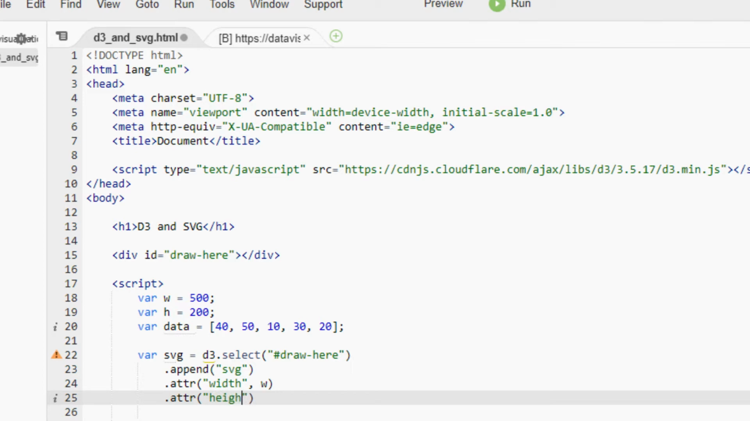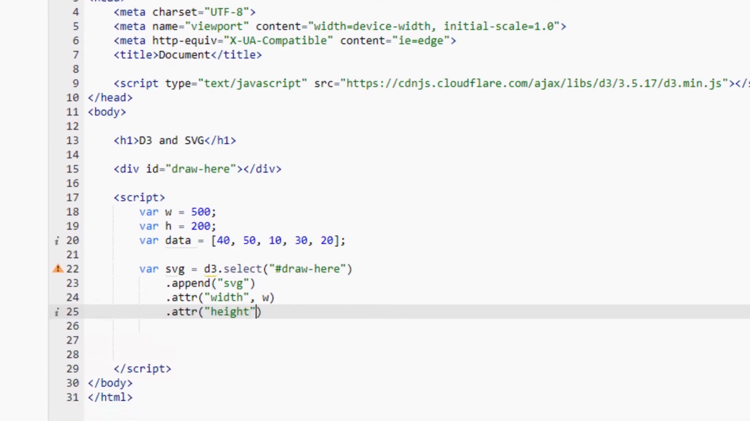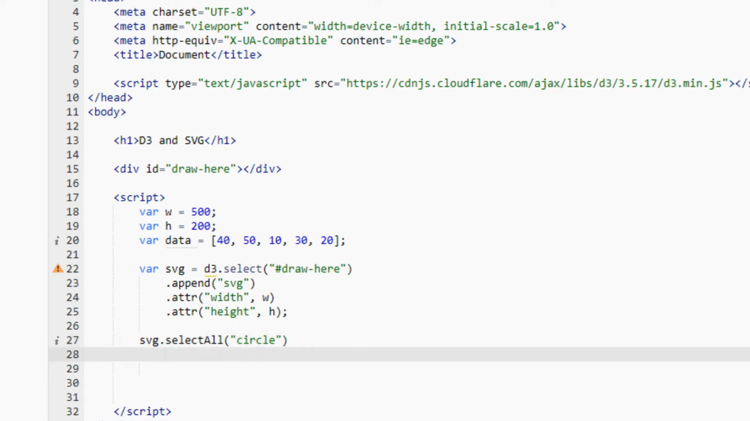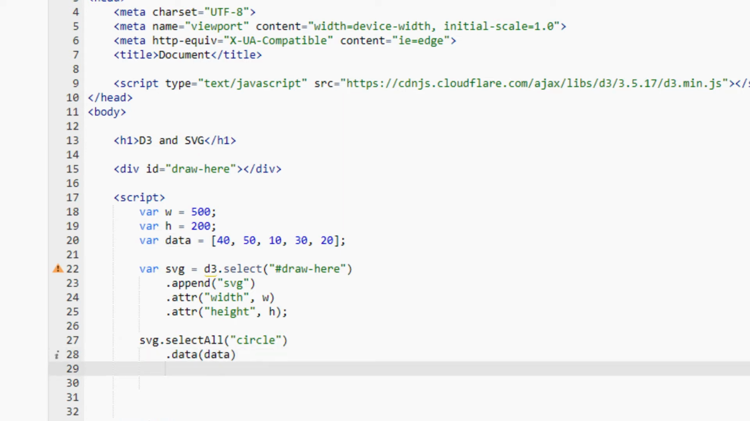So you can see on line 23, we are programmatically creating an SVG element. Then we're creating and assigning a width attribute and a height attribute to that SVG. And the width and the height values are declared on lines 18 and 19. Line 22 results in the creation of a variable or an object called SVG. We could name it whatever we chose to name it. We're going to call it SVG.